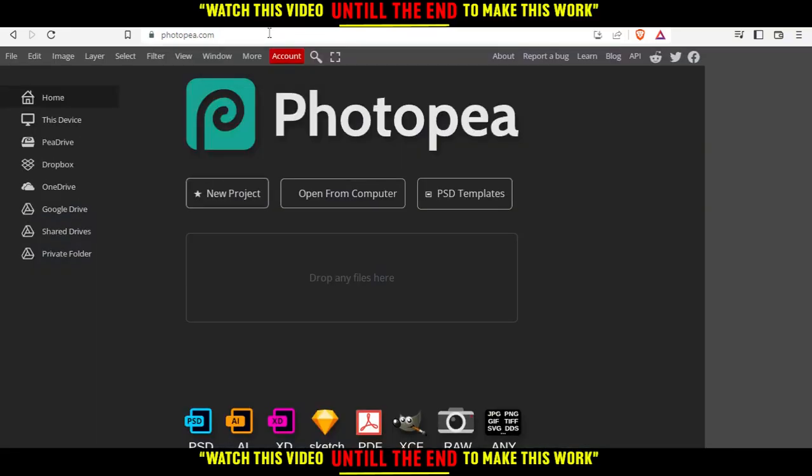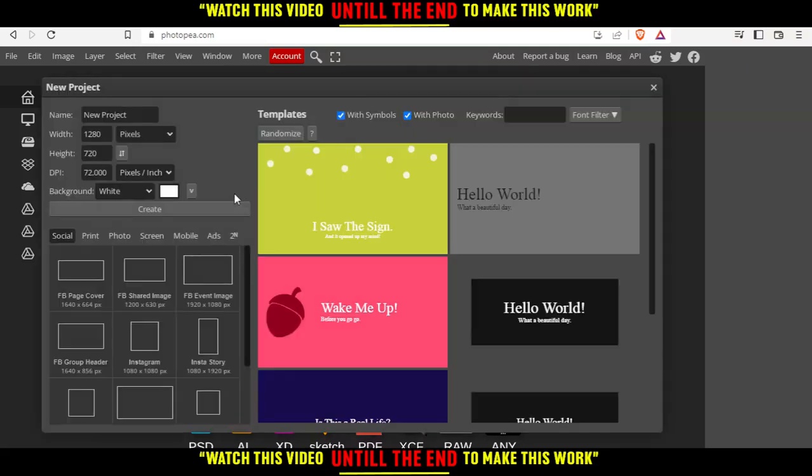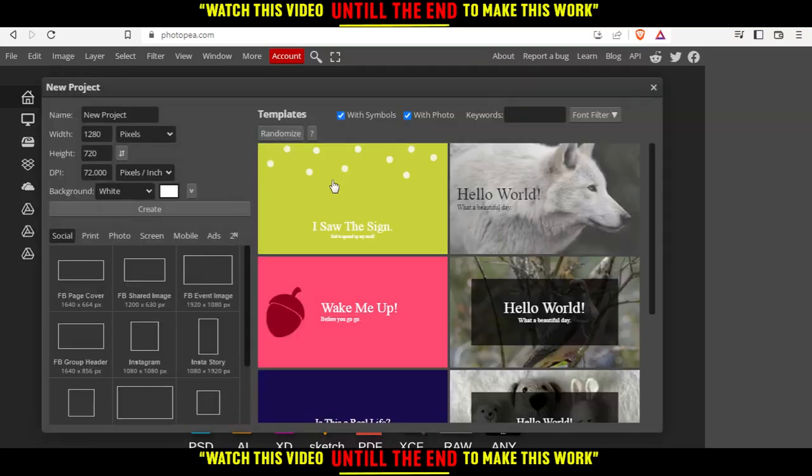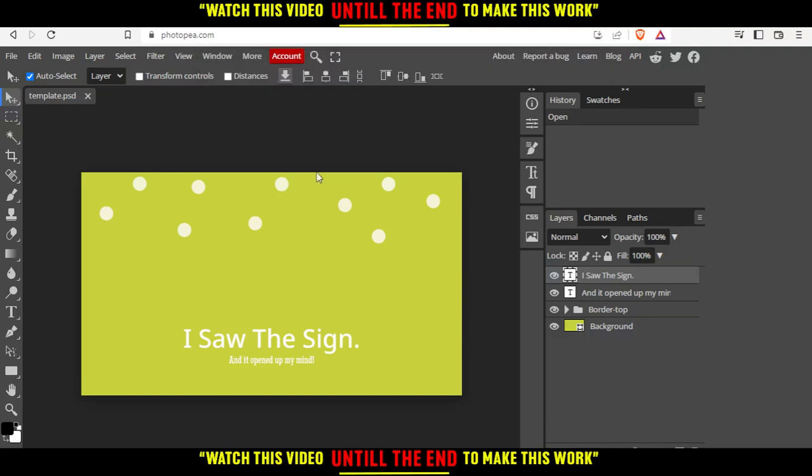From here, you can create a new project, open something from your computer, or choose some of their PSD templates, or you can just upload or drop your files here and start working on them. For me, I'm just going to click on New Project here, and I'm going to choose a simple template. Then you'll need to wait until it loads.